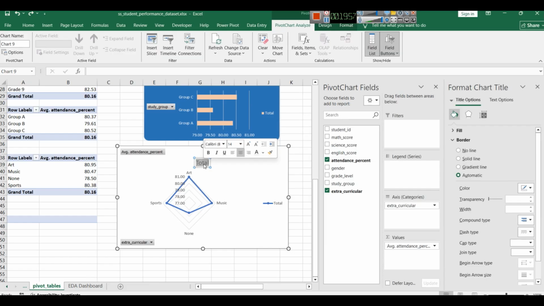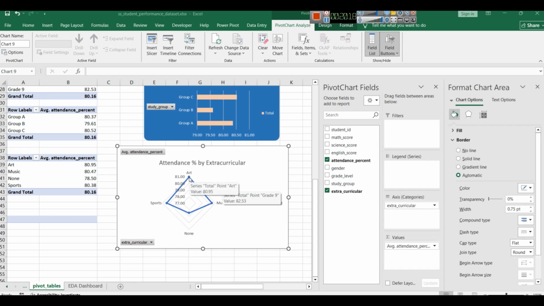So this is attendance percentage by extracurricular. I will check the spelling. What it is representing is that for art, the average percentage value is very high. That's why you are seeing it close to the edge. For sports, it is 80.38. You can see a gap. For music also it is very close, at 80.47. But for none, it is the lowest.